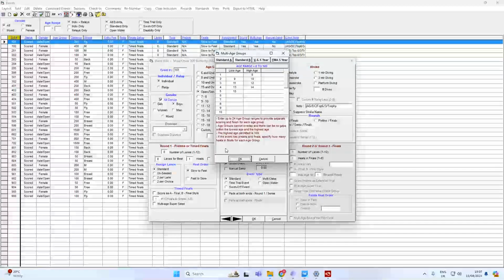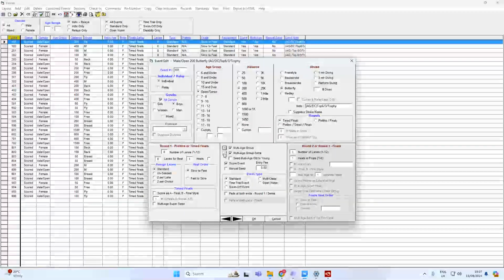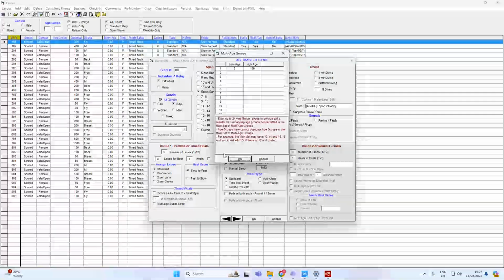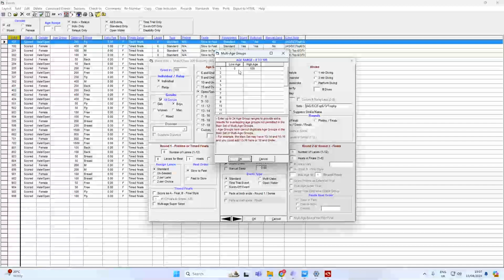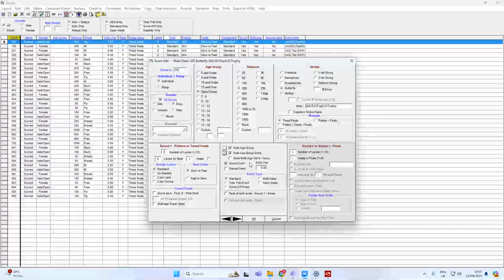The multi-age group is a split in terms of the years. These correlate to the age groups that we swim the particular events for. So we're starting with 8 and under and finishing up with 15 and over. And here the multi-age group extra essentially captures all of the swimmers taking part in this particular event, and that is useful for calculating the overall trophy winner for a particular event.